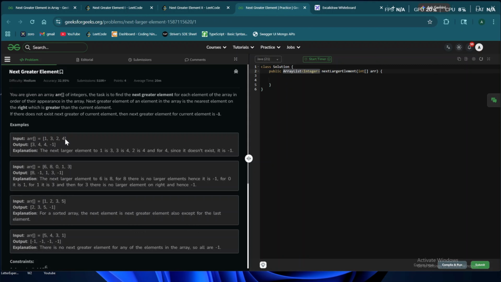And for 4, unfortunately there are no other elements ahead in the array because the 4 stands at the end of the array. That's why we will be writing -1. So this is our next greater element problem. Let's move to the whiteboard and decode how we can solve this problem in different approaches, and how to build a problem solving mindset to approach these kinds of problems.